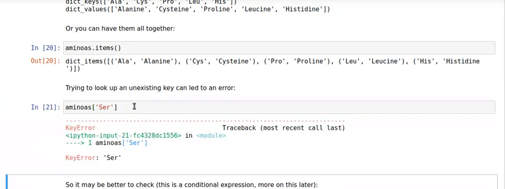Well, you get an error, and that's the same behavior that you would get if you tried to access an element of a list that does not exist. For instance, if a list has a length of 5 and you try to access element number 5 or number 6, then that also returns an error.